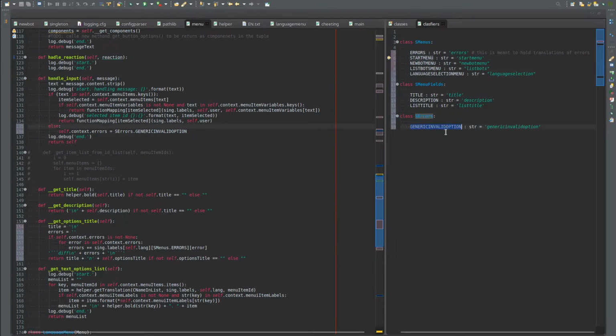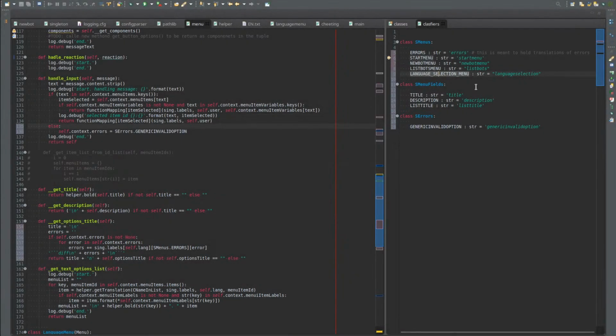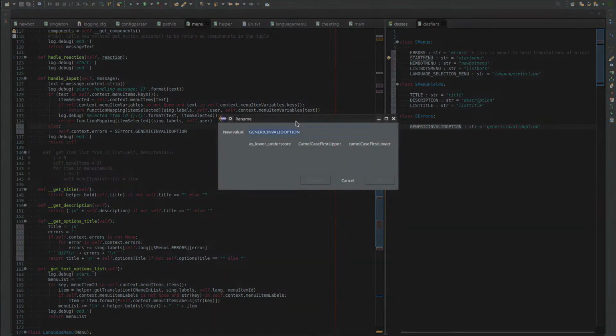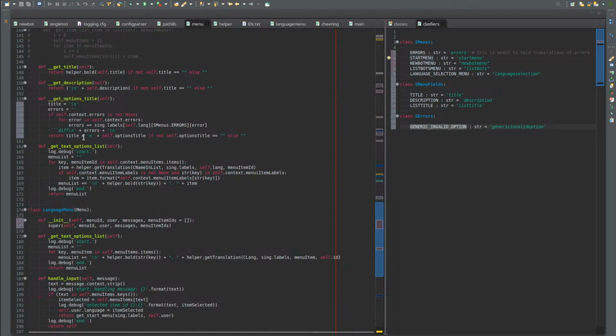Oh, actually, yeah, this gives me an idea. I shouldn't just have them as one word. Language. Yeah, I should have these underscore selection menu. Yeah, this makes more sense. Really forgot about this. Generic valid option. Yeah, so this is just all for readability's sake. So yeah, if it doesn't find an option, it just assigns an error, and this part checks if the errors exist. If they do, oh yeah, I didn't finish this.